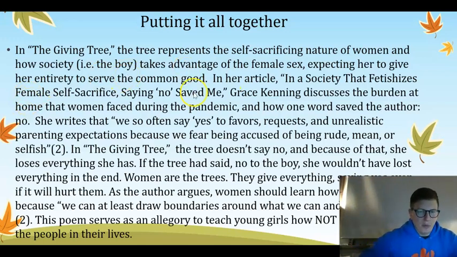What comes next is my support. In her article, and before the article's name, I have a comma, I have a quotation mark, because remember, titles of articles and poems go inside quotation marks. They should not be italicized. In her article, "In a Society That Fetishizes Female Self-Sacrifice, Saying No, Save Me," Grace Kinning discusses the burden at home that women faced during the pandemic and how one word saved the author.